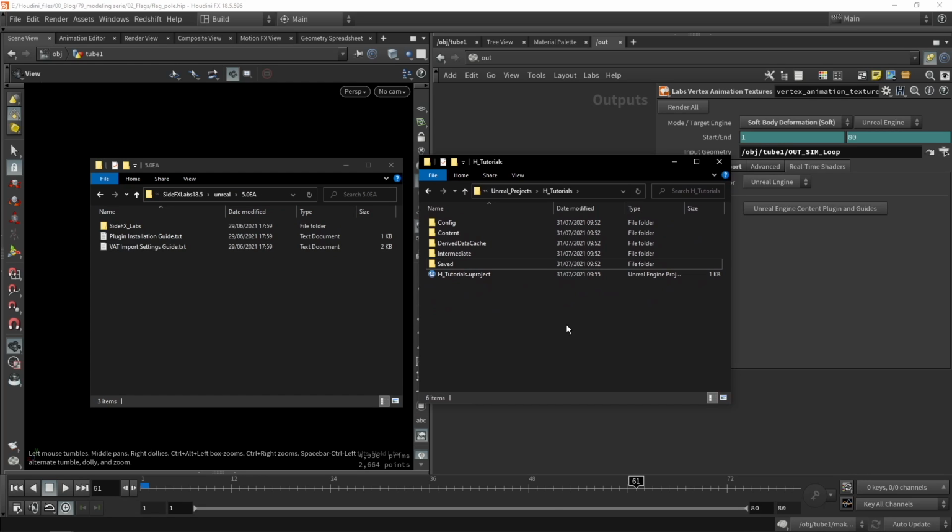What you're going to do is create an Unreal project. This can be an empty project or something you already have. And these are the files of my project. We want to have a folder called plugins. In this case, I don't have that folder, so I'm going to right click and create a new folder.